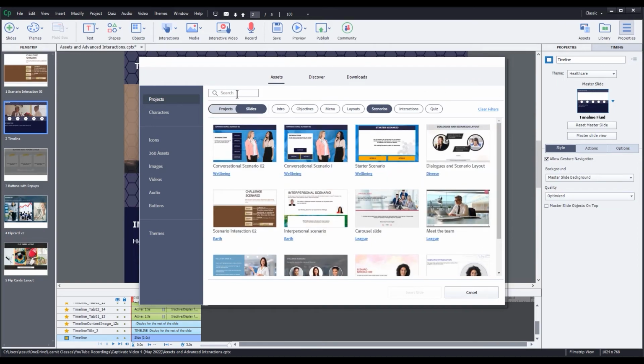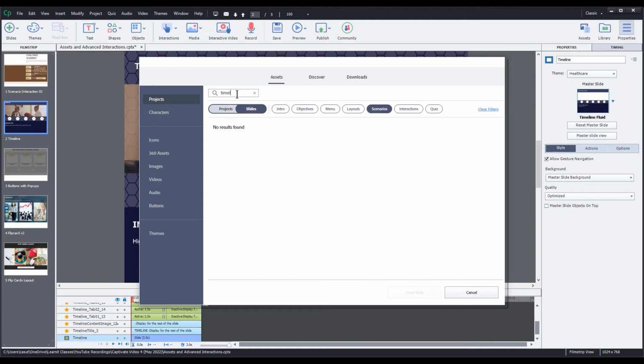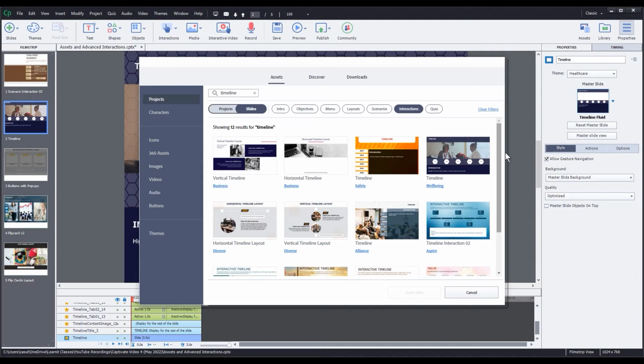Now, I know this is a timeline, so I'm going to go ahead and search for it. I'm going to type out timeline and go over to interactions. And then bam, you can see there's the one that I was looking for. If you want to make it so it doesn't filter by one in particular, you can just go ahead and click on them, right, on and off. You'll be able to see you'll have more or less in terms of your filter.